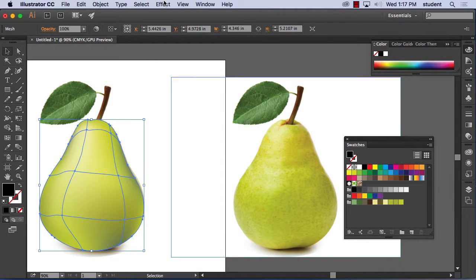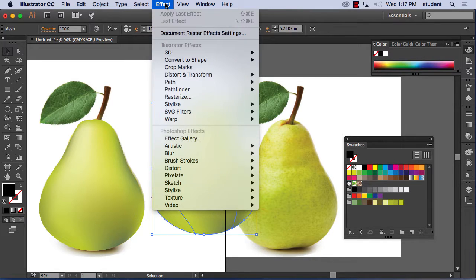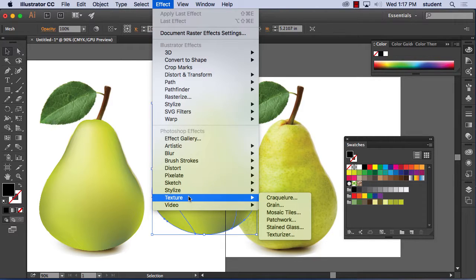Here's how I'm going to do it. I'm going to duplicate this shape by clicking on it and holding which key down? Option, right? I'm going to option, click and drag, so I have two of the exact same things. Then I'm going to go underneath effects, to texture, and then grain, that'll give it dots.